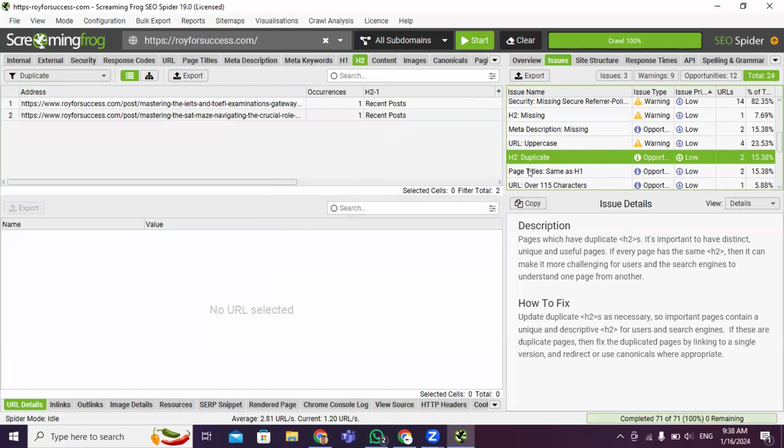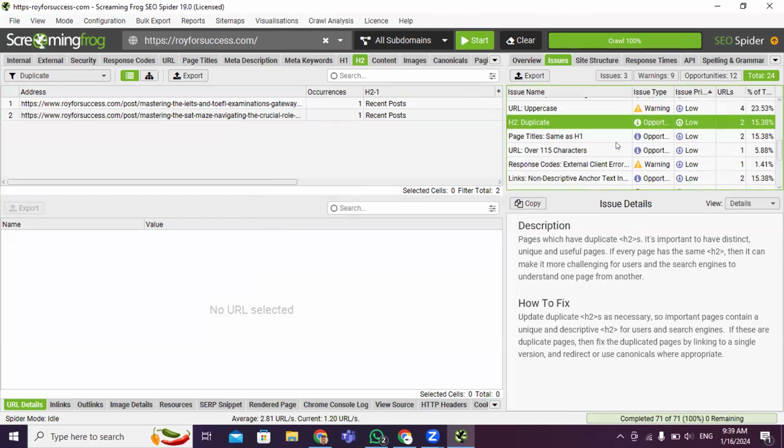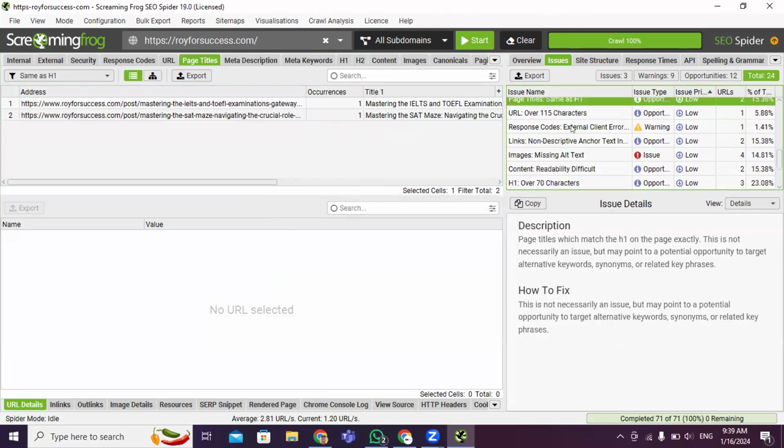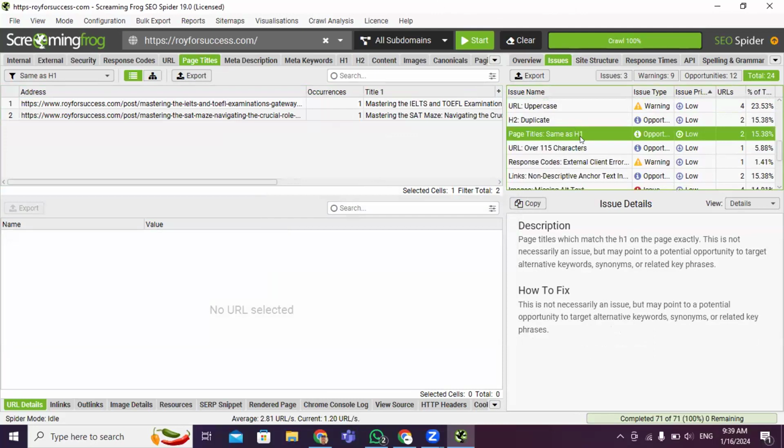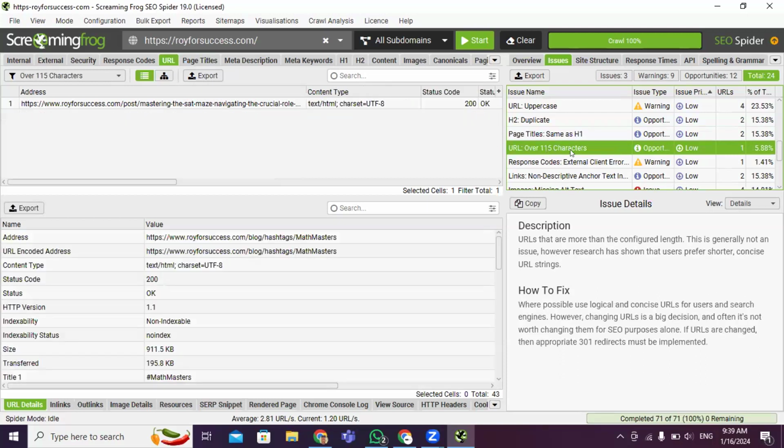Then H2 duplicate. You have to change the title of your H2 heading. You can't just keep it the same in one page. Those are all blogs. Then the page titles which are the same as the H1 header tag. These are the same links. I think you have to check these two links and correct all the issues, because in every issue only these two pages are coming. Yeah, makes sense.